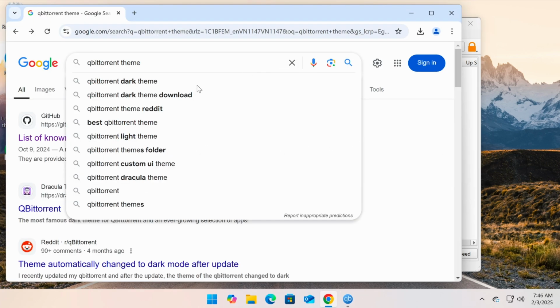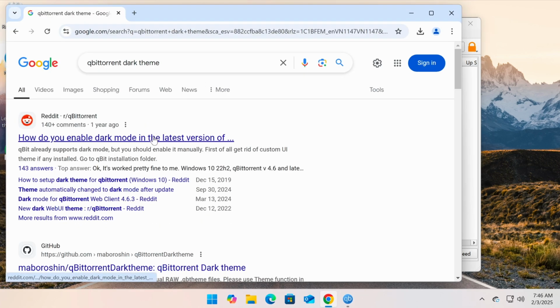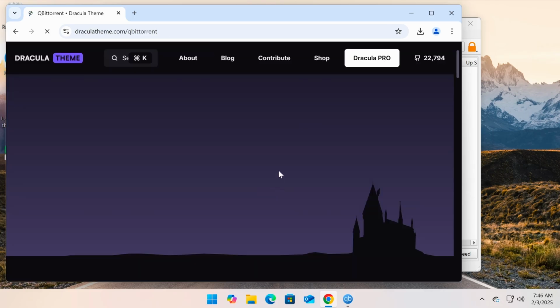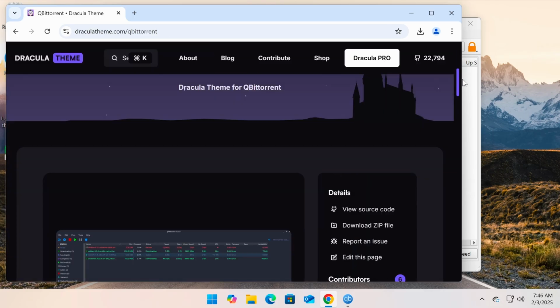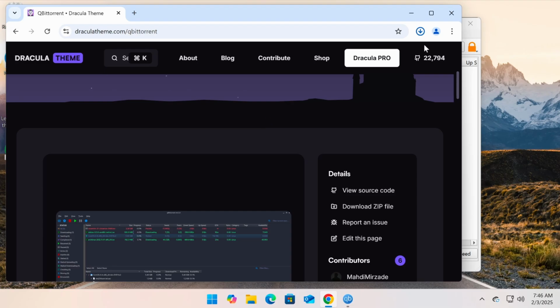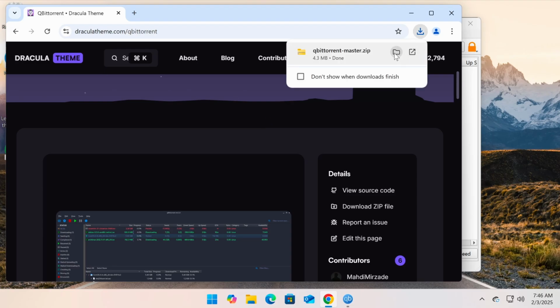First, open your browser and search for qBittorrent Dark Theme on Google. In the search results, click on draculatheme.com. Once you're on the website, scroll down and look for the download zip file link, then click on it to download the theme. After the zip file is downloaded, extract it.